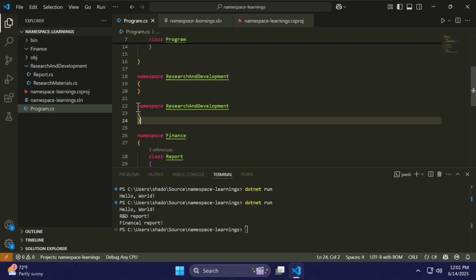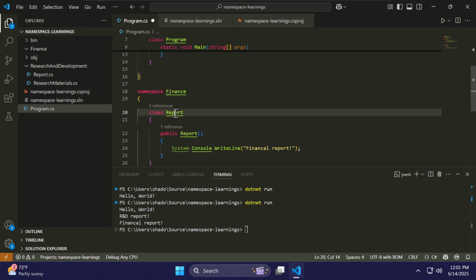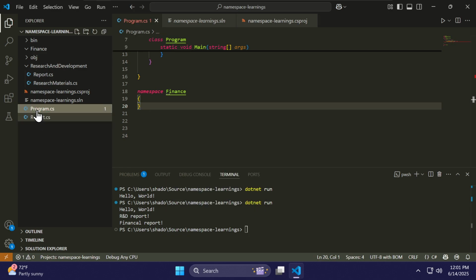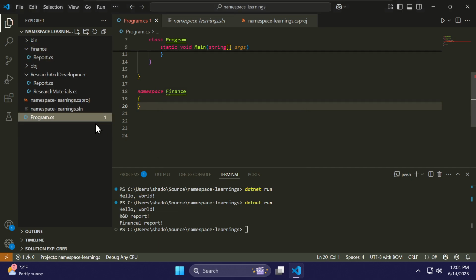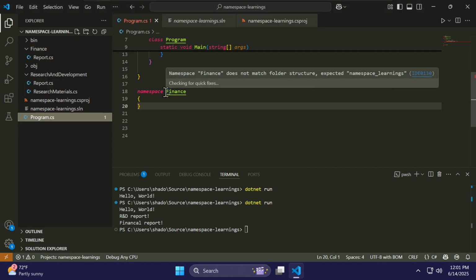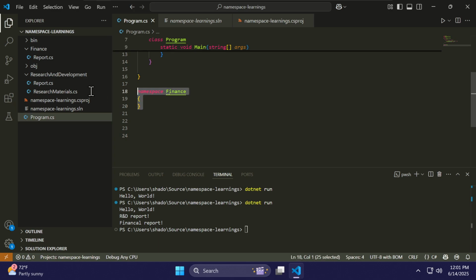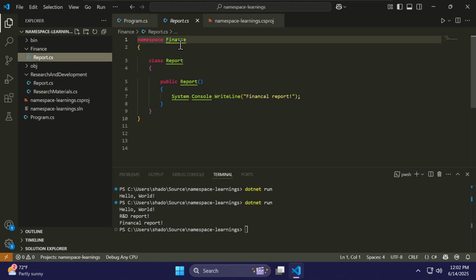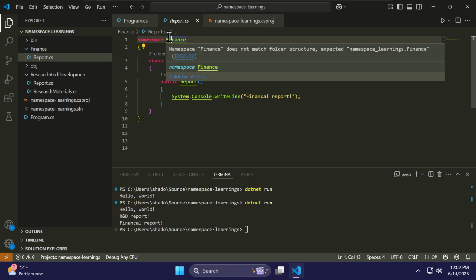A little easier in an IDE, but we'll go with this. But now this is giving us a warning: namespace finance doesn't match folder structure, expected namespace learning. Let's fix that. Now if we go up to finance, notice it still says that it does not match folder structure. Expected namespace learning.